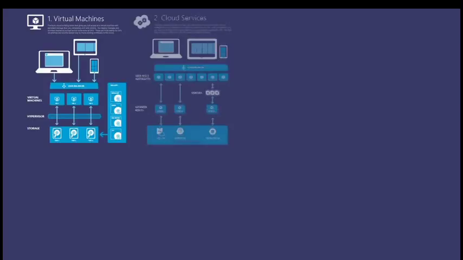The next level we have is moving into something called platform as a service. With virtual machines, we have full control of those virtual machines, but we also have full responsibility for those VMs. So we have to install the OS on them, we have to patch them, we have to look after them. So we have full control, but also full responsibility.